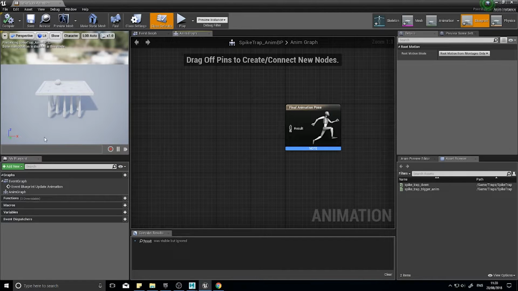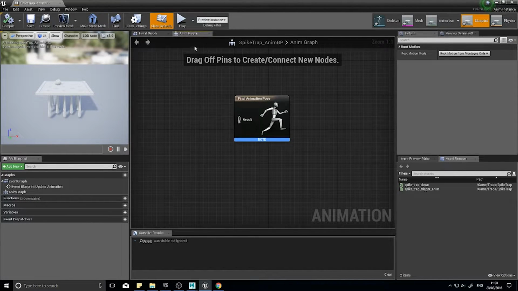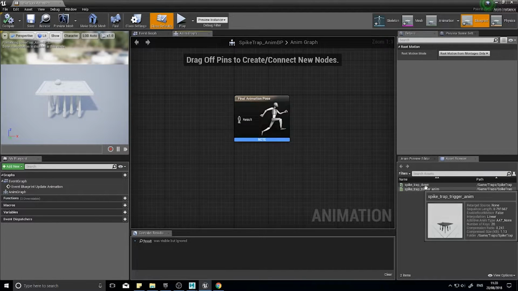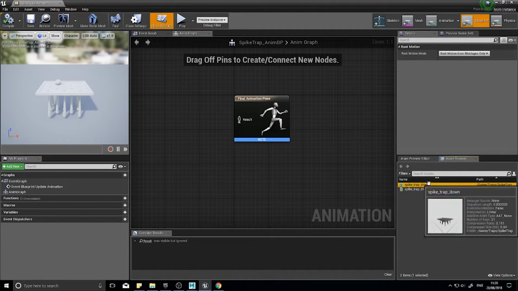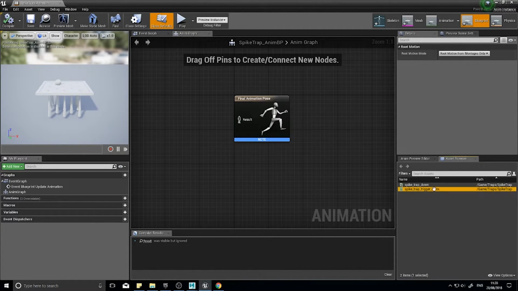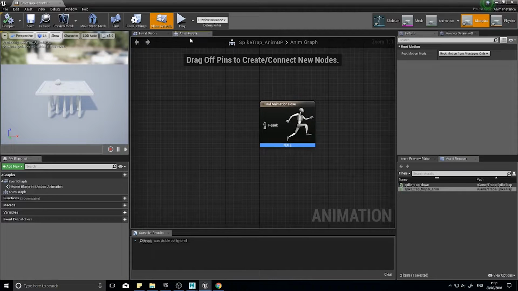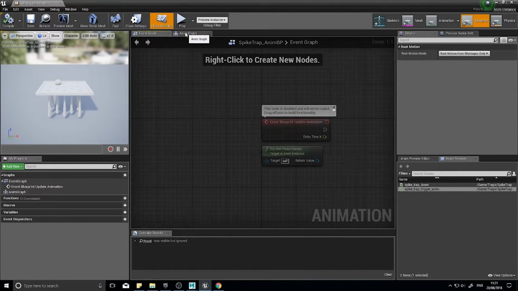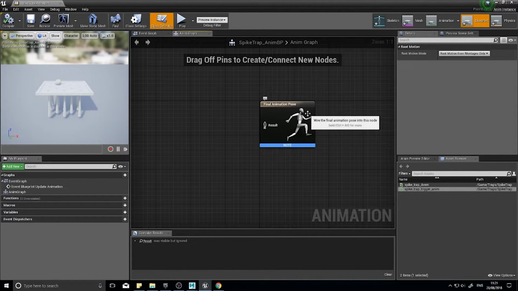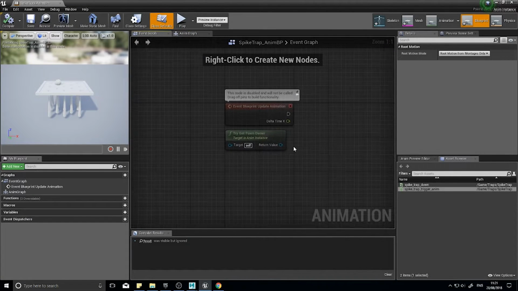So on the left you've got a preview window, and very similarly you've got your functions and variables and so forth. On the right hand side you've got the list of animations associated with your skeleton. So we've got our spike trap down, our spike trap up, and various details panel on the top right. In the middle you've got an animation graph and an event graph. So the animation graph handles what animation is currently going to be playing. The event graph is like a typical event graph.